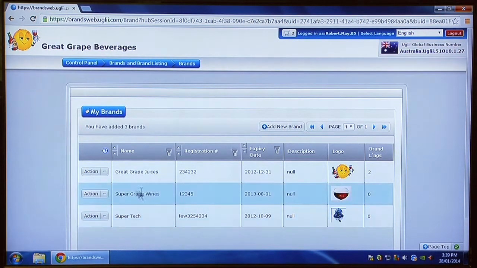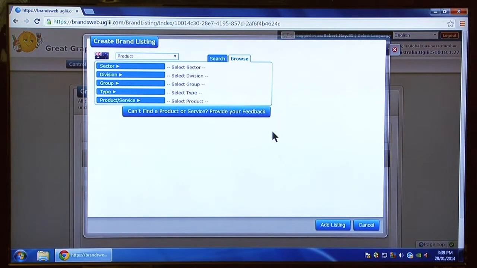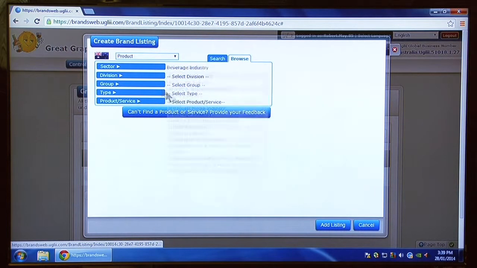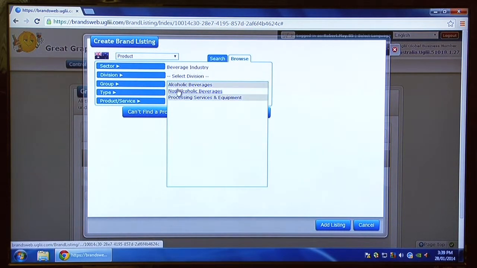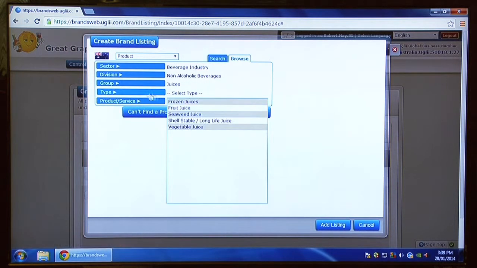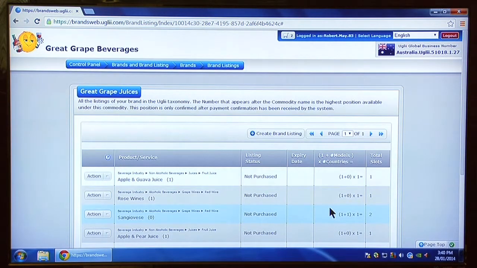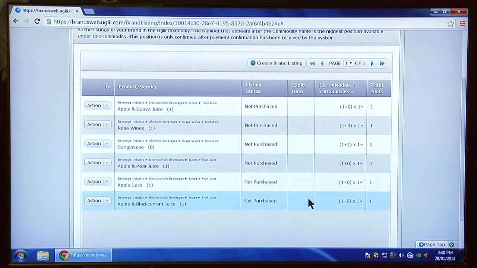So if we just click on Action and go Brand Listings. Now, what we'll do is use the same juices that we added to our product catalogue. We will put our brand in there. So we'll do a browse search again. We're going down non-alcoholic beverages, juices, fruit juices. And we'll select the top 4 as well. And then add those listings. And we've now added those to our list.